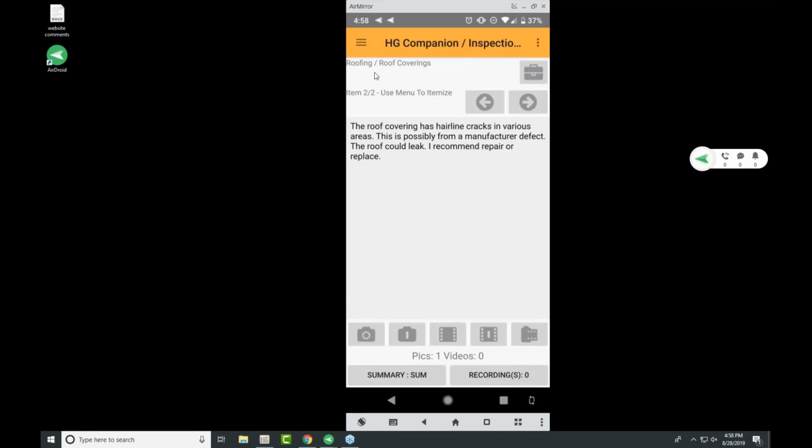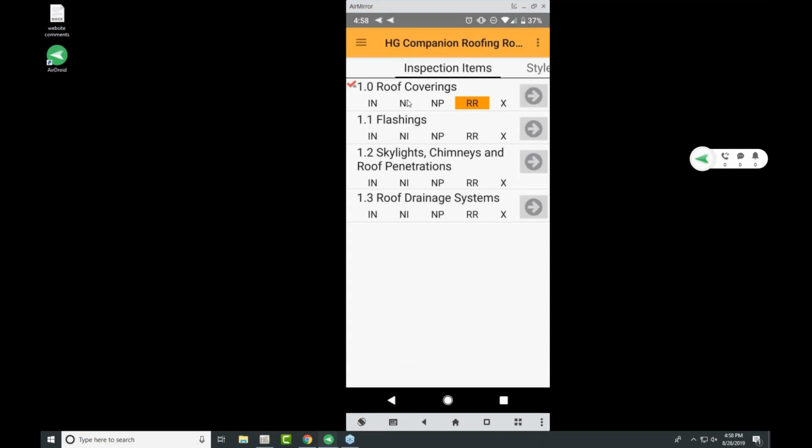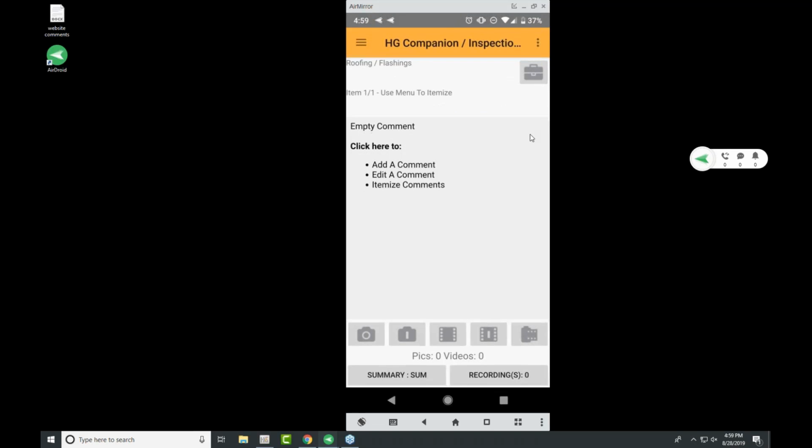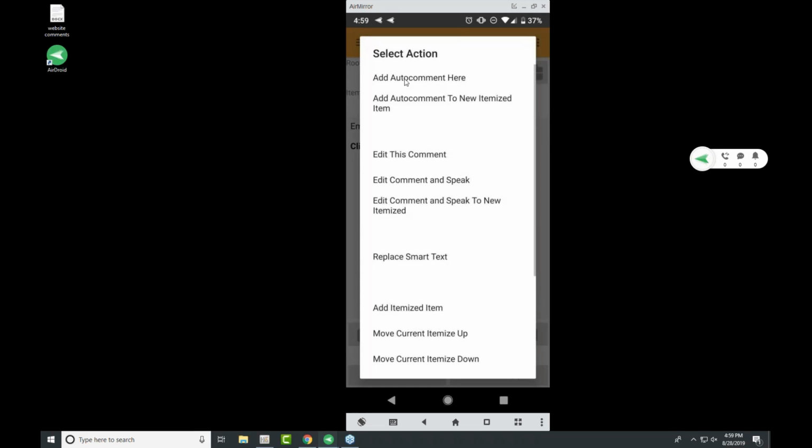So I'm going to go back one in roof covering. I was in roof coverings just now. I'm going to go into flashings, right? And I'm just going to pick random things. I don't have any pictures for that, so I may just reuse some of the pictures I have. I go in here, and I'm going to click on this box to add a comment. And I'm going to add an auto comment here at the top.